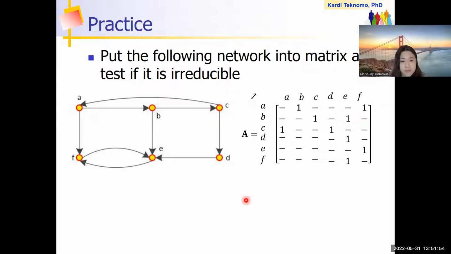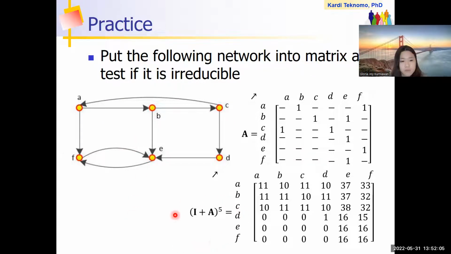Here you cannot see whether it is reducible or not, especially when your network is very big, so you cannot see that. Then you need to test using that matrix. So if you put this up to 5, because this is n minus 1, that is 6 nodes, you can see there is still 0. There is still 0, so that means this is reducible.